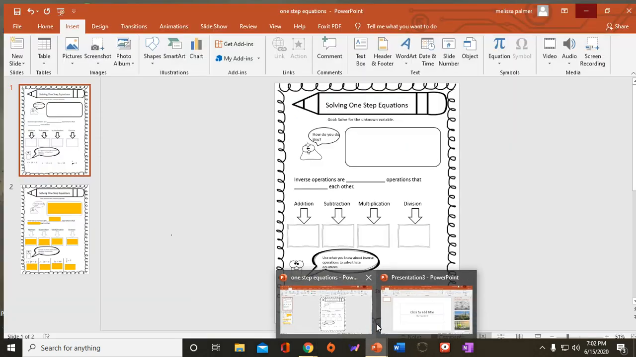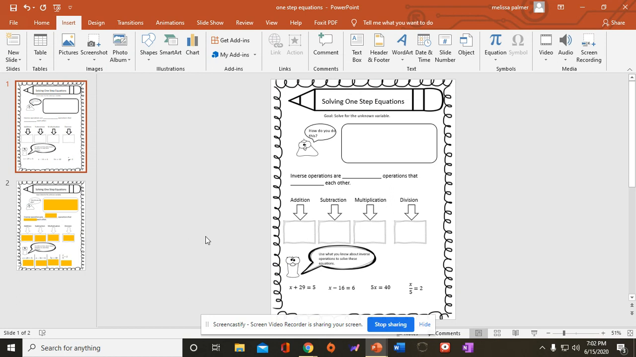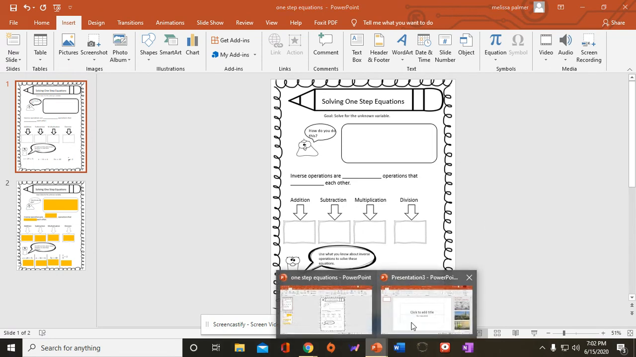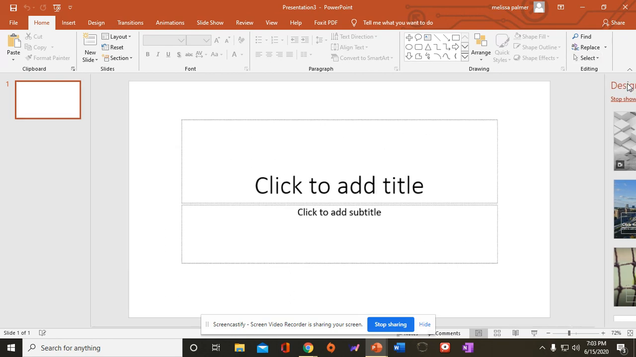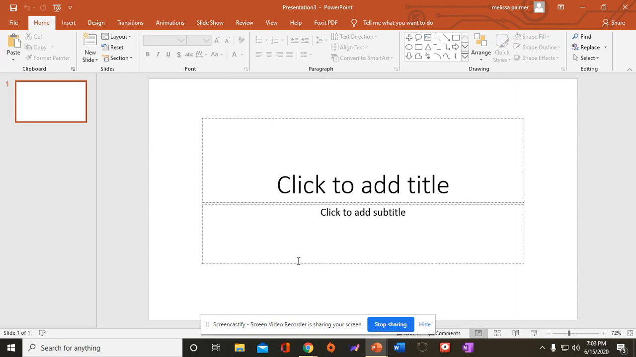I'm actually going to go ahead and start in PowerPoint. And I'm going to show you today how to make this little worksheet here that I put together in PowerPoint. All right, so first things first, you need to go ahead and just open up a blank document in PowerPoint. We're not going to need any of the design ideas, so I'm going to go ahead and close that out. And now I just have my blank document in front of me.